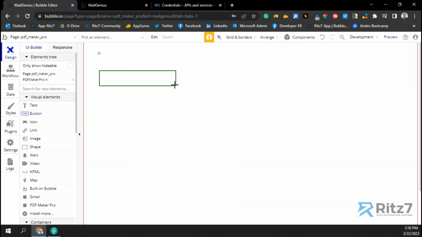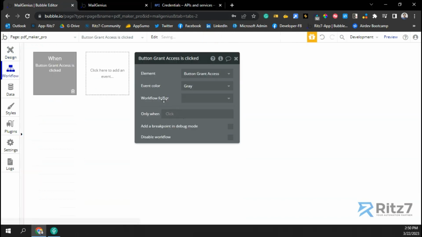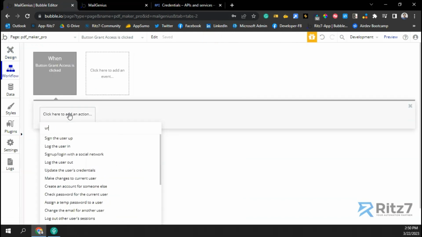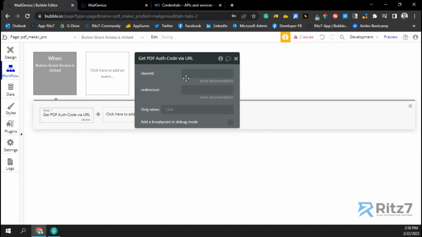I'll add a button which can be grant access. Click on start edit workflow and search for URL. Select get PDF auth code via URL. It'll ask you for the client ID and redirect URI.